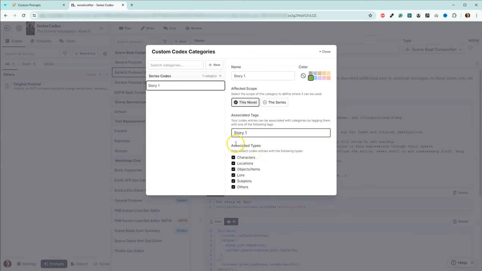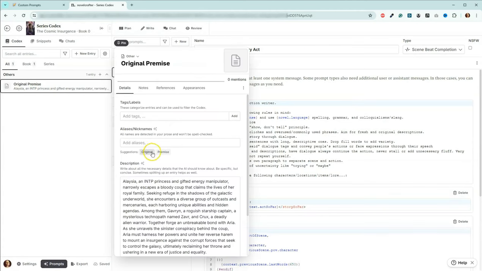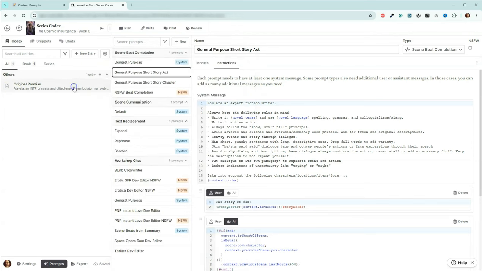So now anything that's in the characters, the locations, the objects, lore, subplots, or others that's associated with story one, as long as I add this tag story one, not only will it be colored green, but it'll also all be in the same area. So what that looks like is if I were to come here and hit tags, story one. Now this is green and this section here now changes to story one. I'm actually going to delete this though because this is a different project, but I just wanted to show you what that looks like when you go in there and make those changes.